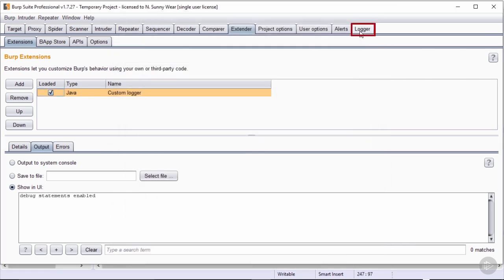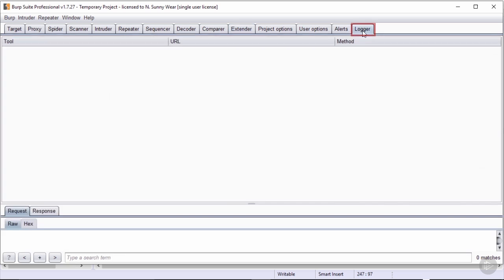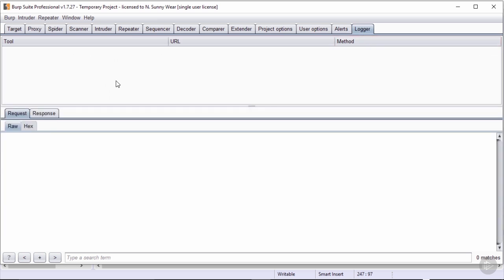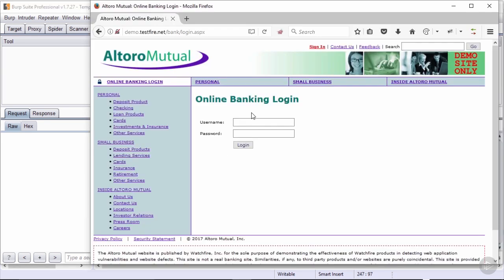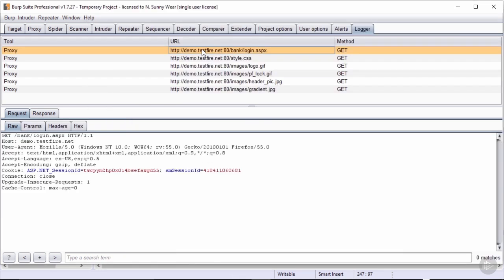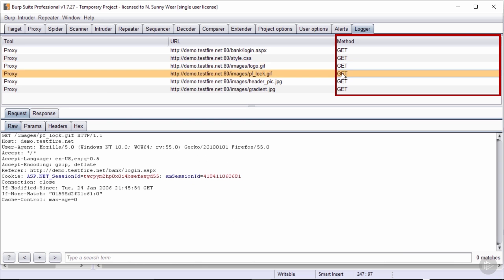And now when I go to the logger tab, I can see that I have an additional column created called method. The last step is to send some web traffic through this table so we can see that it works properly. I'm just going to refresh this page. And as you can see, now I am able to see the method that is being sent in each request.